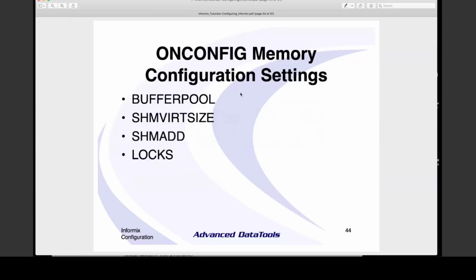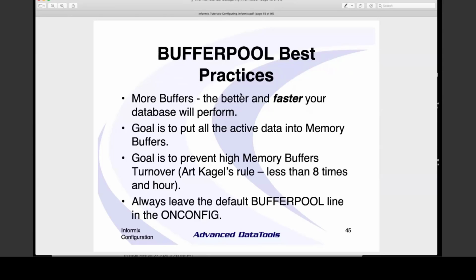The onconfig settings that affect memory are buffer pool, shared memory virtual size, shared memory add, and locks. Now, number one best practice: the more buffers, the faster your database will perform. If you have enough memory that you can put your whole database in memory, that will be great, and Informix can perform as a memory resident database.